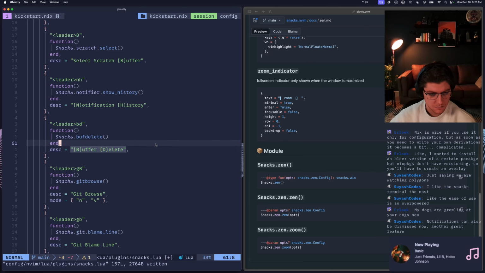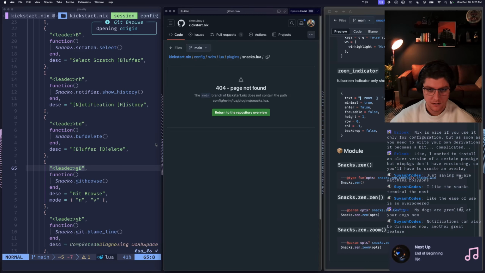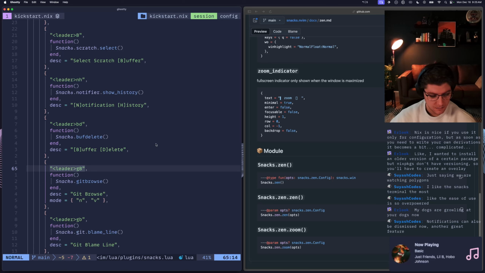Git browse. Oh shit. Oh damn, that's fucking fire. You see what that just did, chat? That just opened GitHub to the file I'm in. That's sick. That's sick.